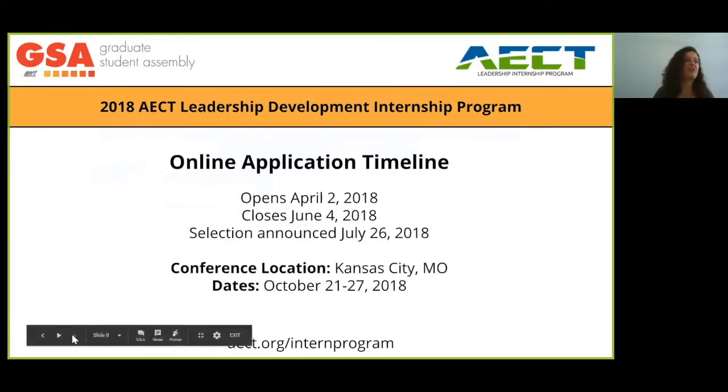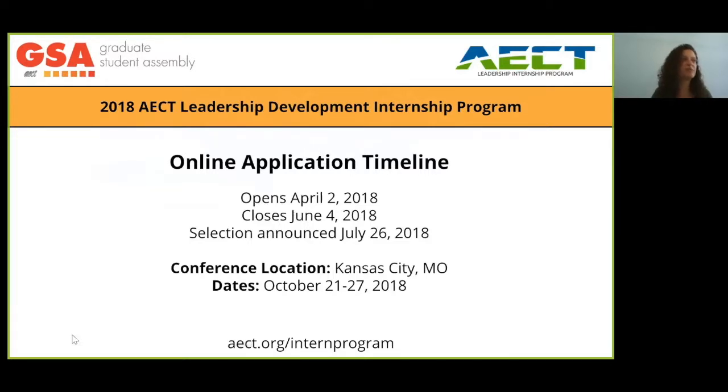Here is all of the information, all the dates that you need to know for this year's application period for 2018. Like I said, the online application will open on April 2nd. The link will be live on the intern page starting April 2nd, and then it will close on June 4th. So you have about 2 months or so, a little more, to complete the application process. So you do have quite a bit of time that you can take to get all of your materials together and get them submitted.